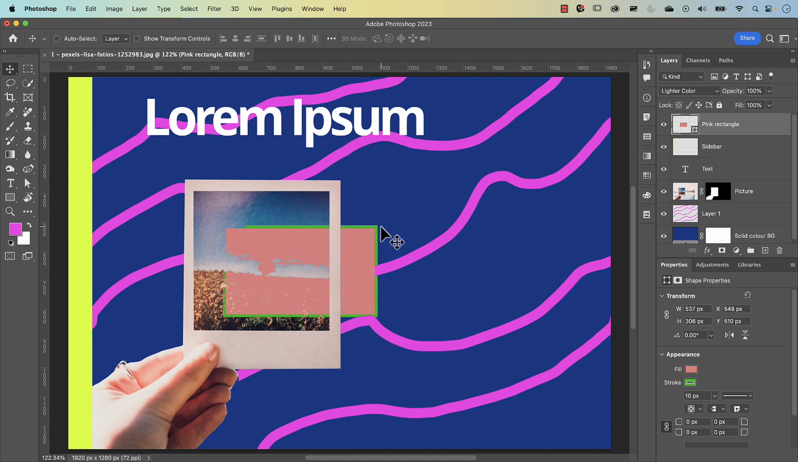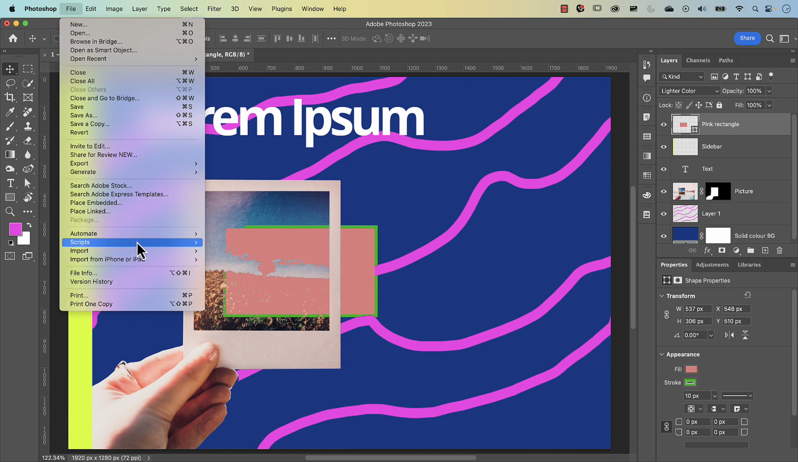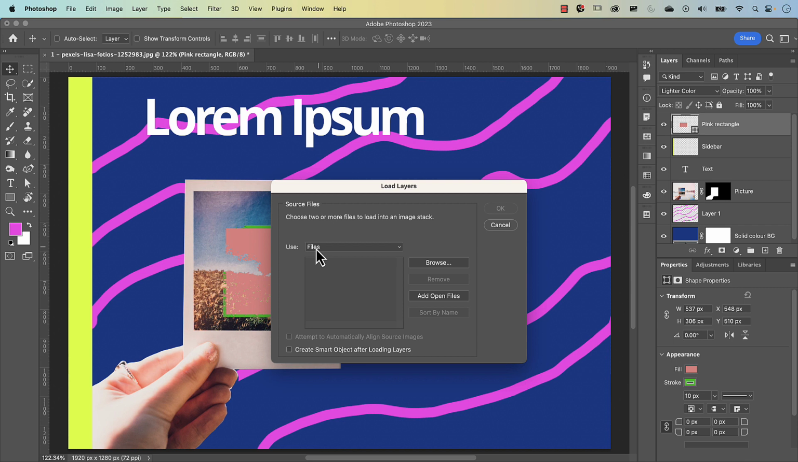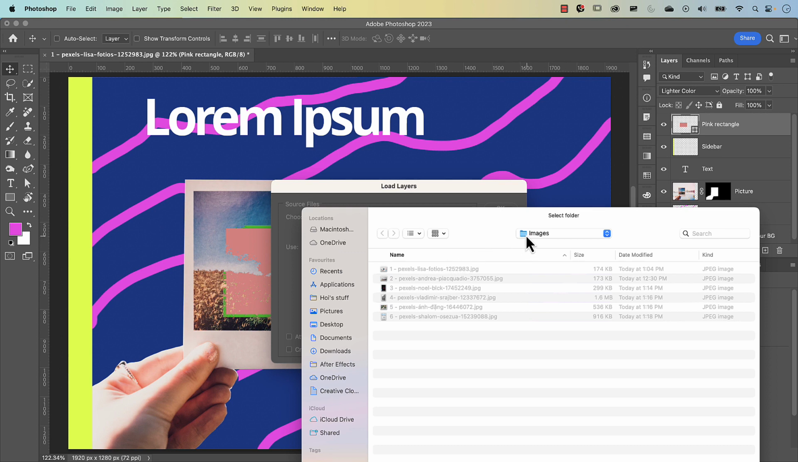Now let's show you the quicker way to open a heap of images into one file. Let's go to File and go to Scripts, go to Load Files into Stack, and then you have an option of loading files or folders. The difference is that if you've got your images all in one folder, that's your best option. But if you've got your files in different locations, in different folders, then you might want to click on Files. Now, because I've already got all my images in one folder, I'm going to click on Folder, click on Browse, and I'm already on my Images folder.